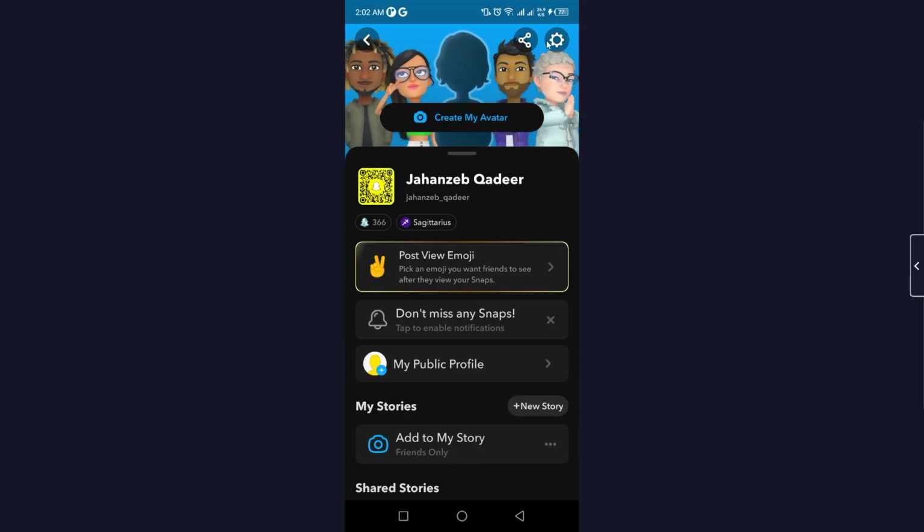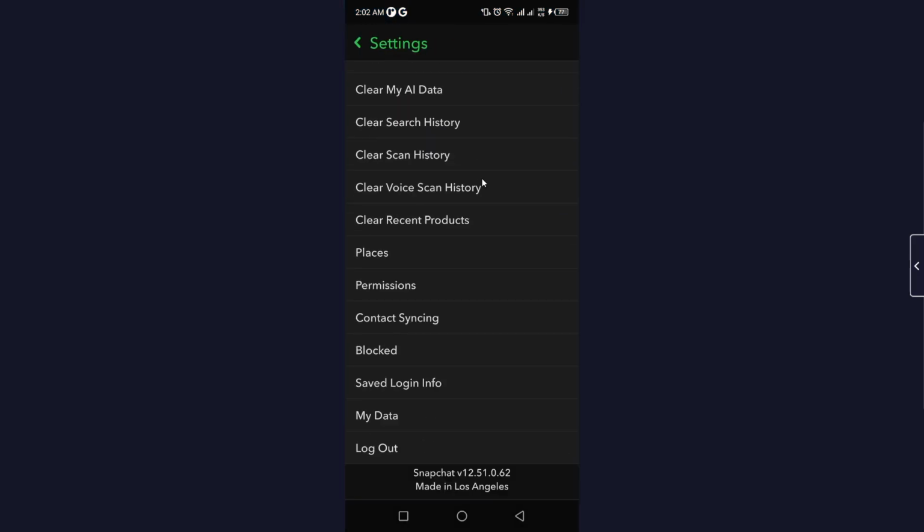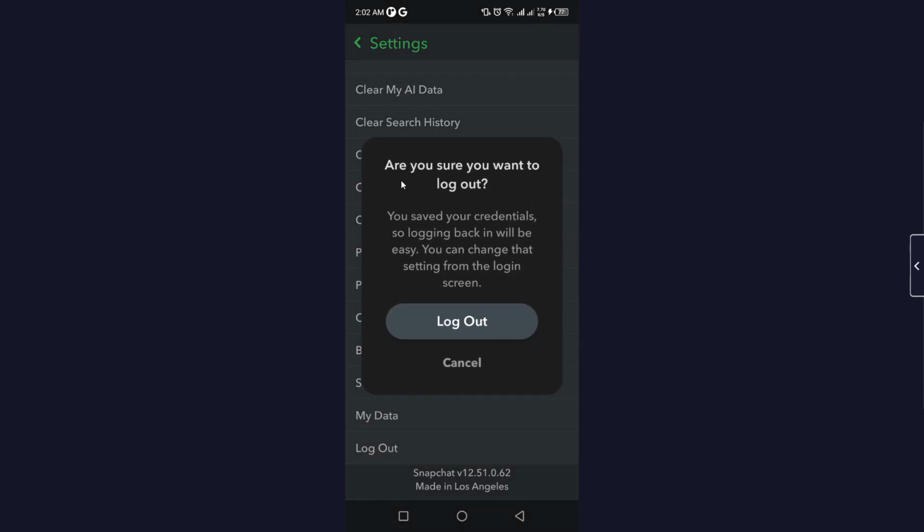Once you open Snapchat, you simply need to click on your profile picture on the top left. Then you simply need to click on the gear icon on the top right, and from here you need to scroll down, and at the bottom you can see the option of logout. Click on that, and here you can see "Are you sure you want to log out?"